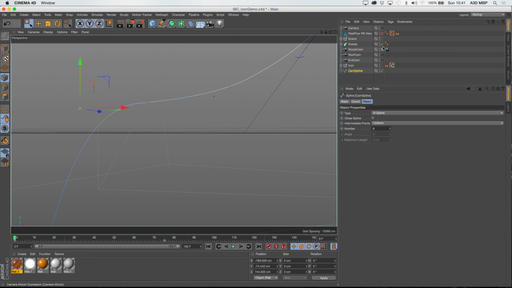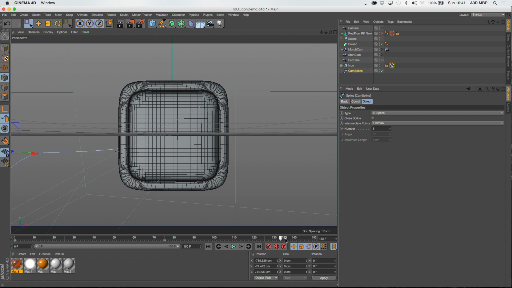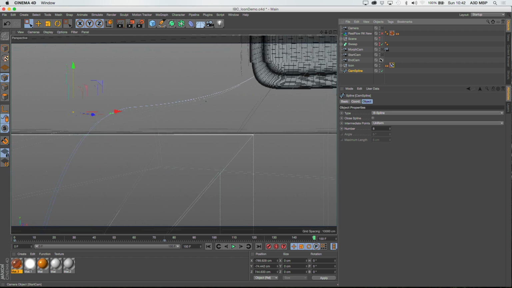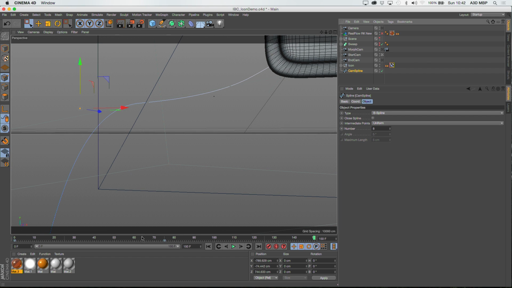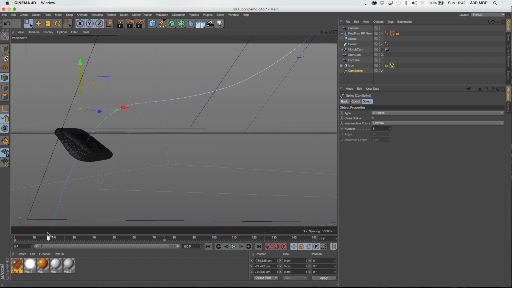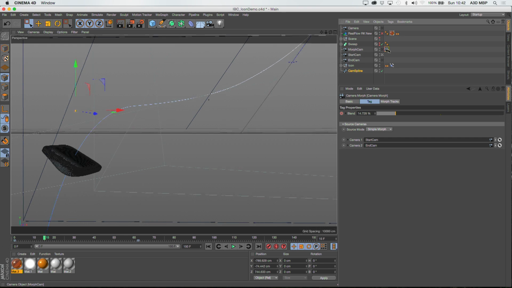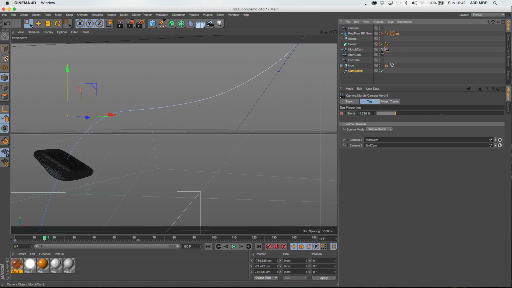So this is one thing. And I've used a camera here. I have a start camera. This is my start camera, and this is my end camera. And I've created a morph animation between those two. So this is the basic animation setup.